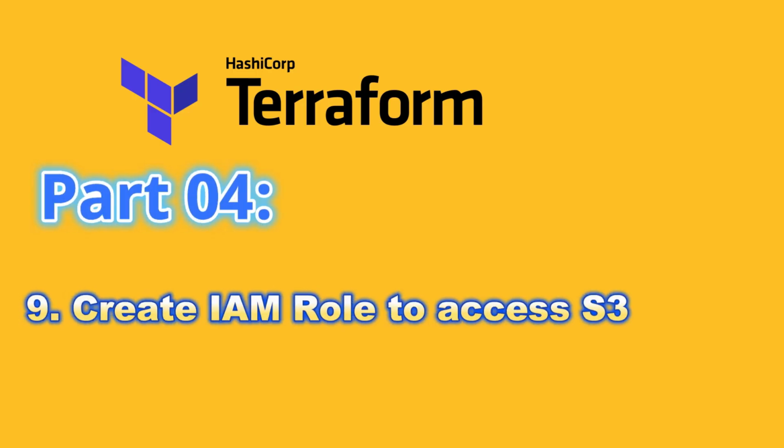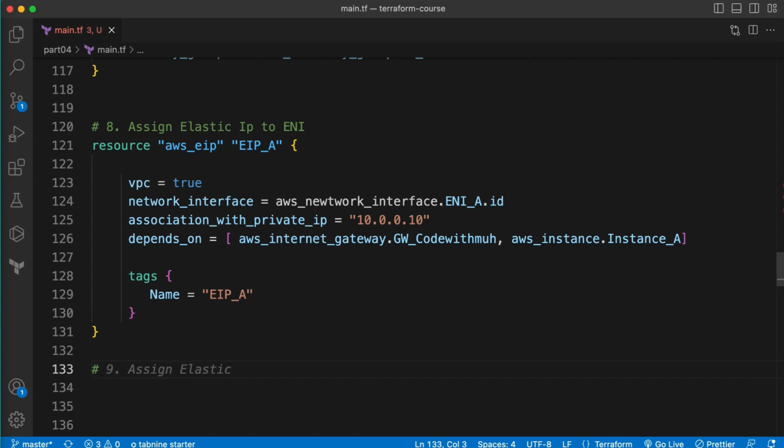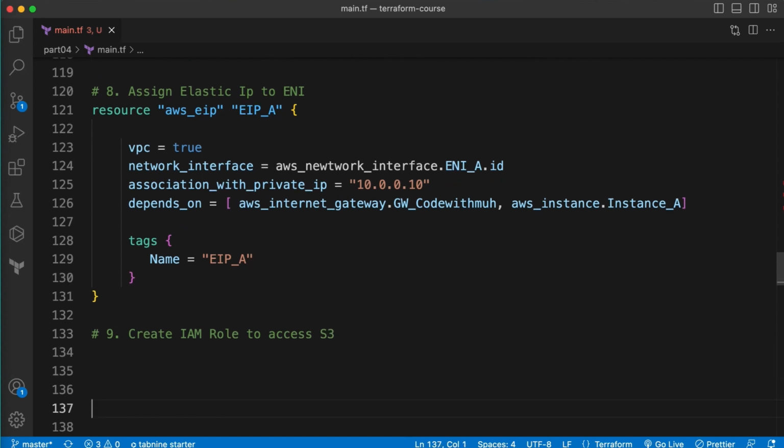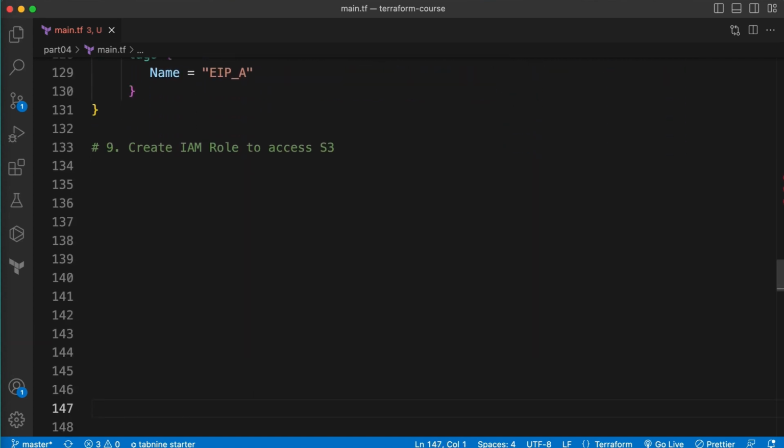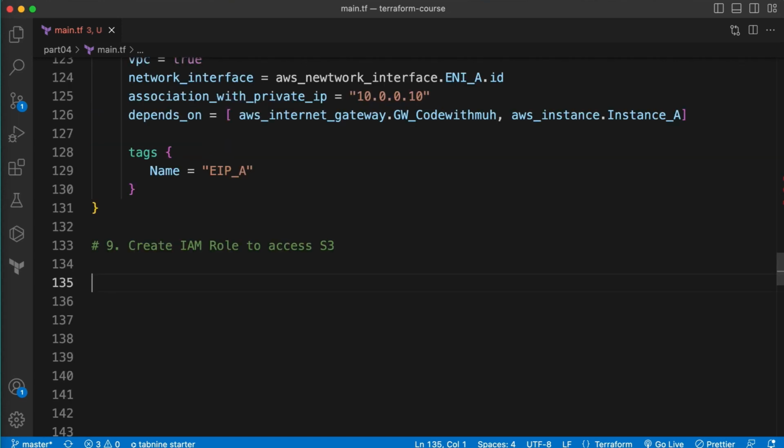Next we are going to our resource number 9. We are going to create an IAM role to access S3. This is our resource number 9. For this role, you have to just copy the code because this role is a little bit lengthy, so we can save time here. I will just copy and paste the IAM role resource here, and I will explain it to you.